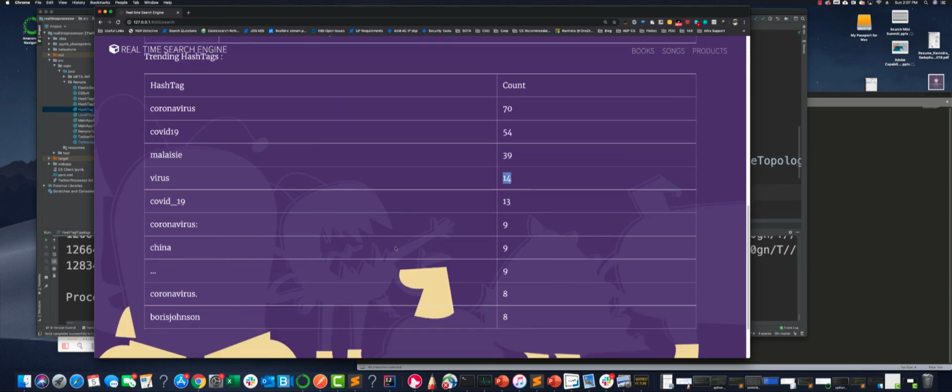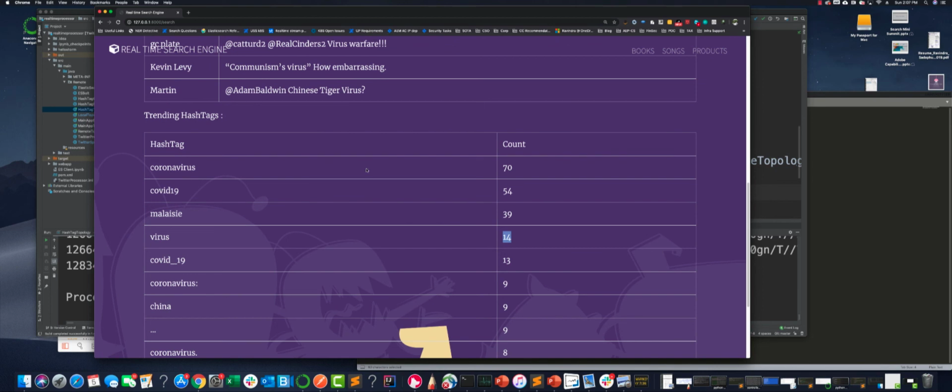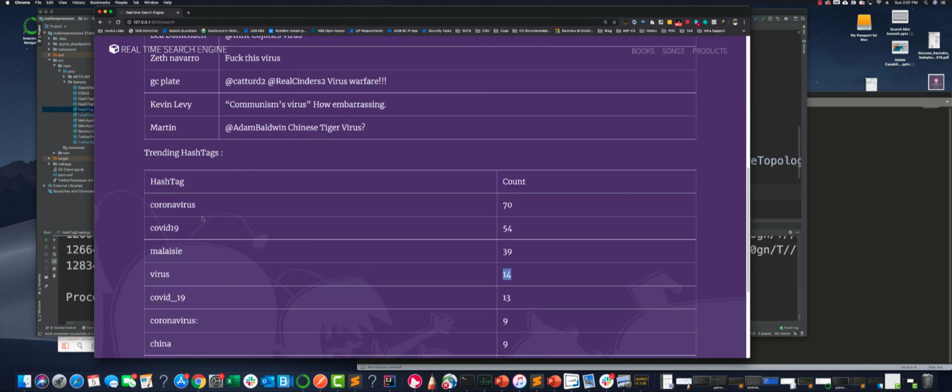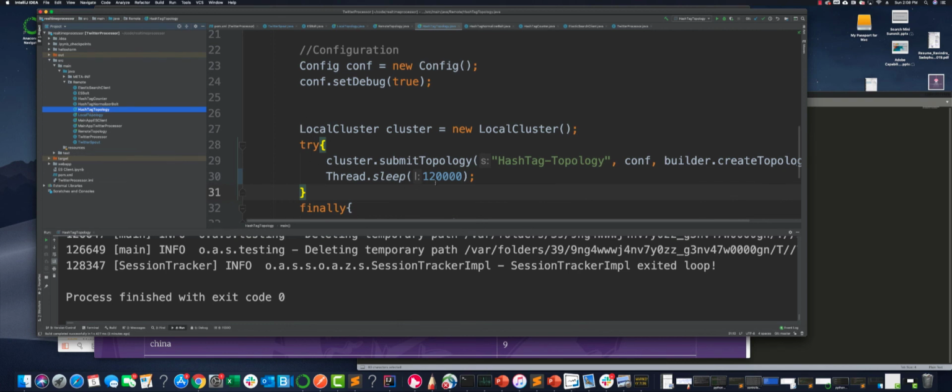China is 19. So as you can see, these look very relevant because this topic is being discussed again and again in these days, right? Coronavirus is at the very top. So this is how you build a real-time search engine and also a trending hashtag generator. Pretty simple, right? And you can keep changing the duration of this hashtag topology. You could combine the search and hashtag topologies together to get the results that you want. So pretty interesting, huh?